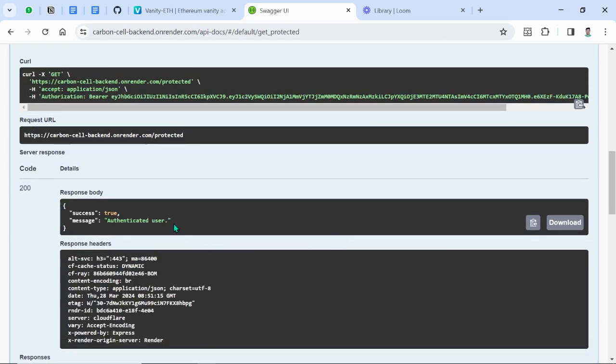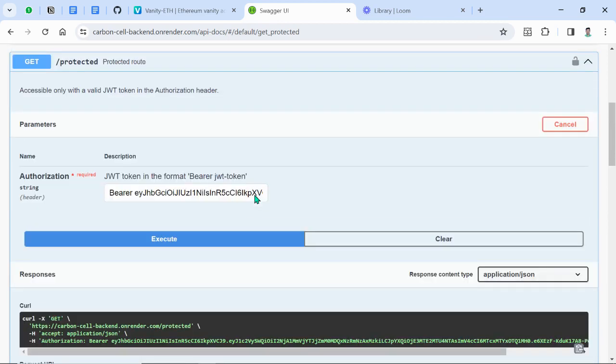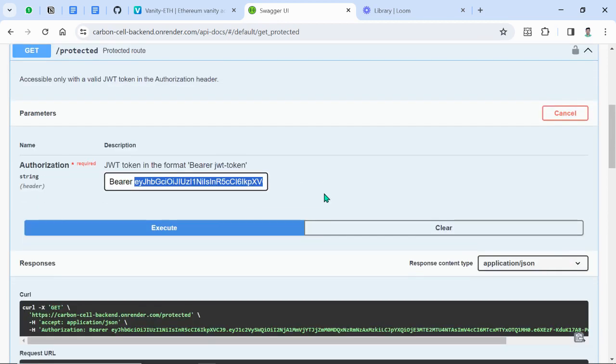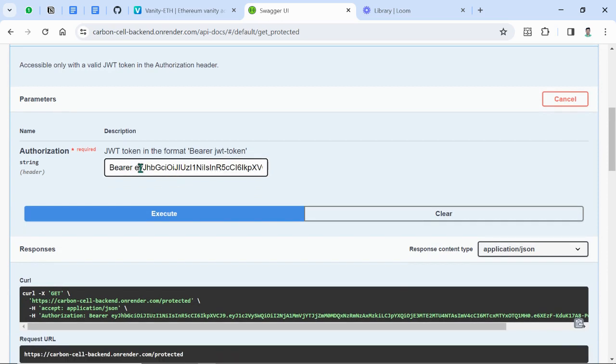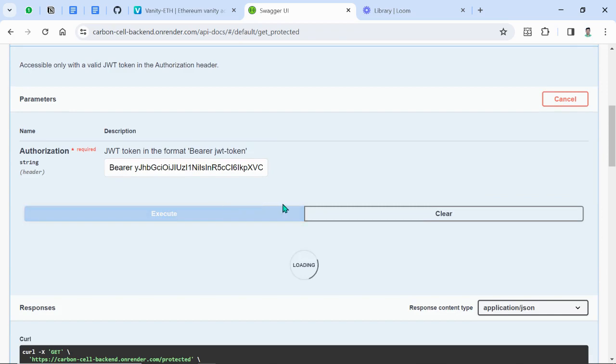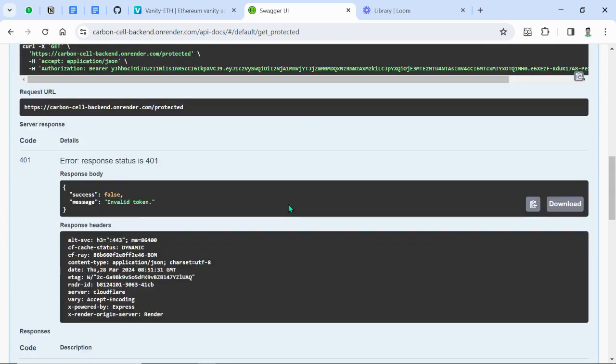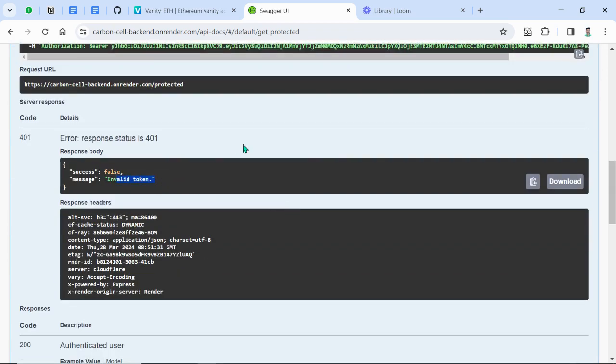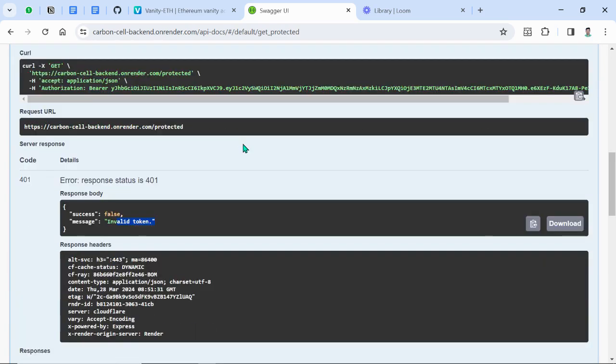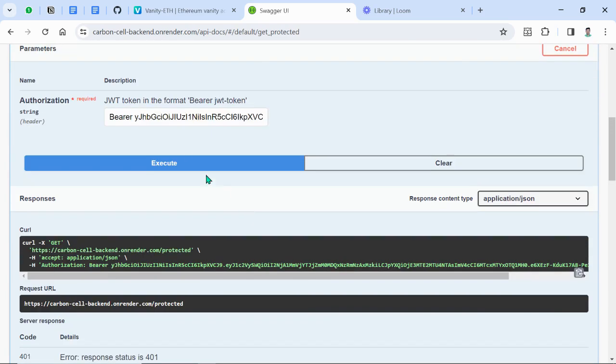You can see here, authenticated user. The user is authenticated and the JWT token is valid. Now let me delete something from the JWT token and execute it. This is an edge case: I edited the token, so it says invalid user.